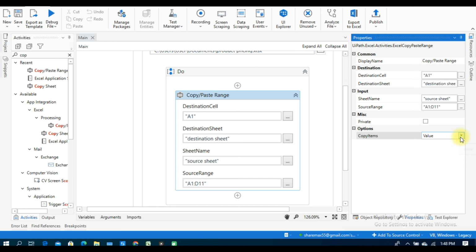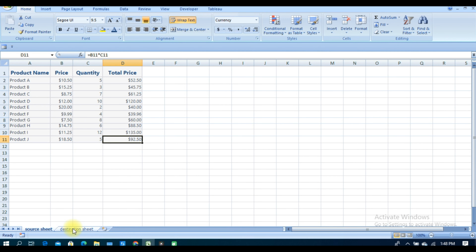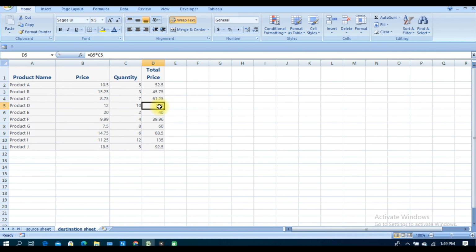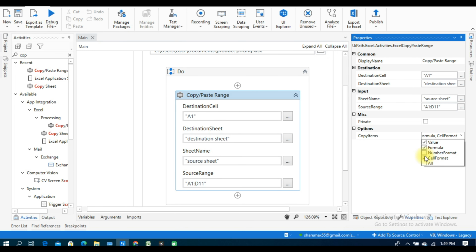Now I will select value, formula, and cell format, but I'm not selecting number format. Let me run this bot. Execution is ended. Let's check the destination file. Now when I click on this cell, you can see the formula here, and the cell format is also copied, but the number format, like the currency symbol, is not copied because I have excluded that number format. If I include this, you will also get the number format in the destination sheet.